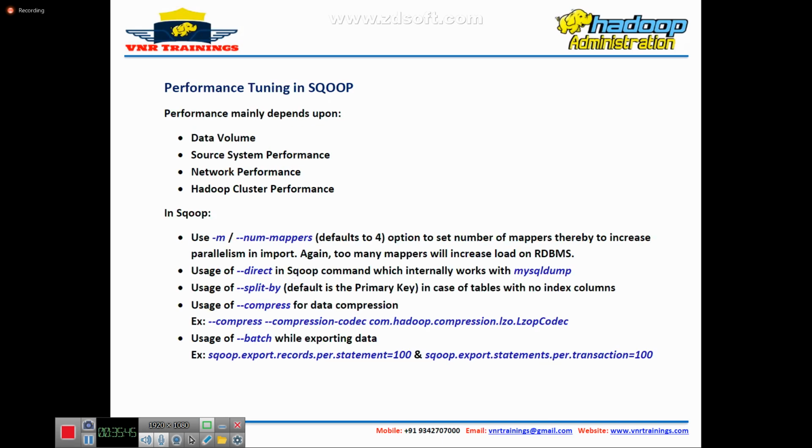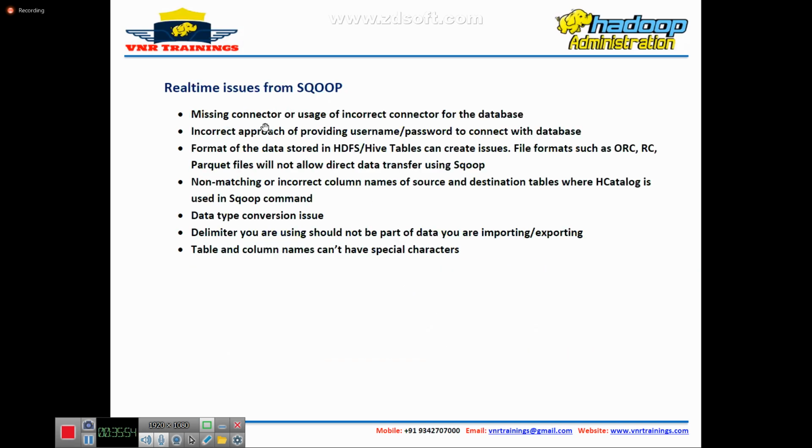And in an interview, if somebody asks what sessions you have given to your developers, you should tell them. So we will talk about this one: real-time issues on Scoop. Normally, what kind of issues will you see on Scoop? Missing connector or usage of an incorrect connector for the database. What is this missing connector, guys?